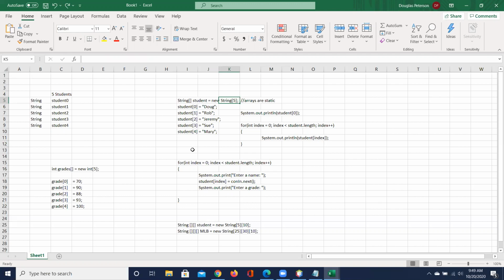So in Visual Basic, I could say, okay, every time I get a new student, change the number of elements in my array. Here, I can't do that.